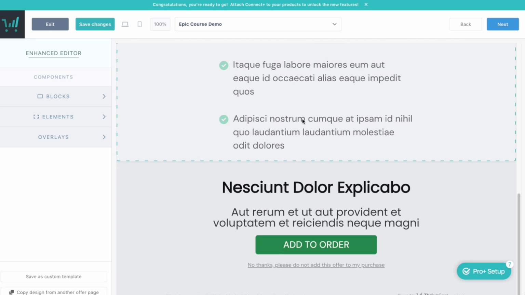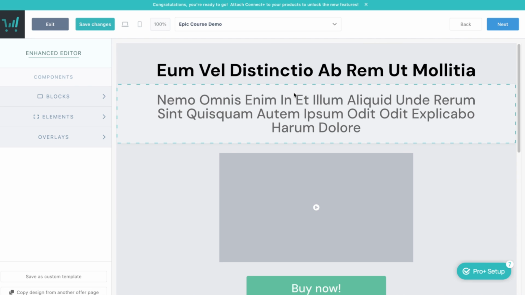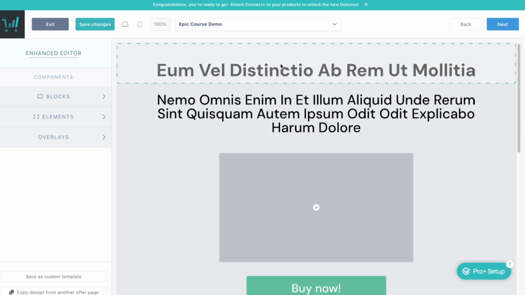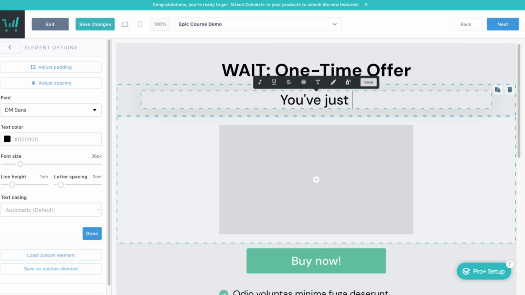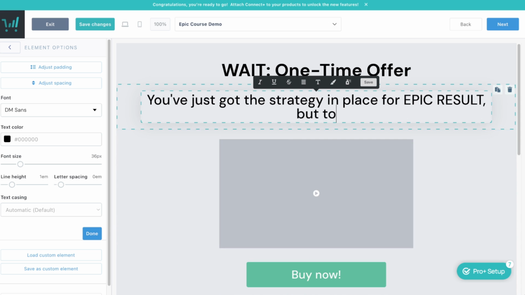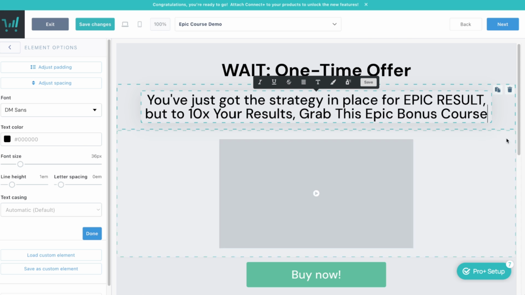All right, so here is the upsell page. It isn't super beautiful right off the bat, but we can quickly customize it. Once you've created one upsell page, you can actually copy it from previous designs as well. But what I'm just going to say inside here is wait. One-time offer, something like that. And I'll just say, you've just got the strategy in place for epic result, whatever the result might be. But to 10x your results, grab this epic bonus course, right? Whatever it might be. This is just for an example.